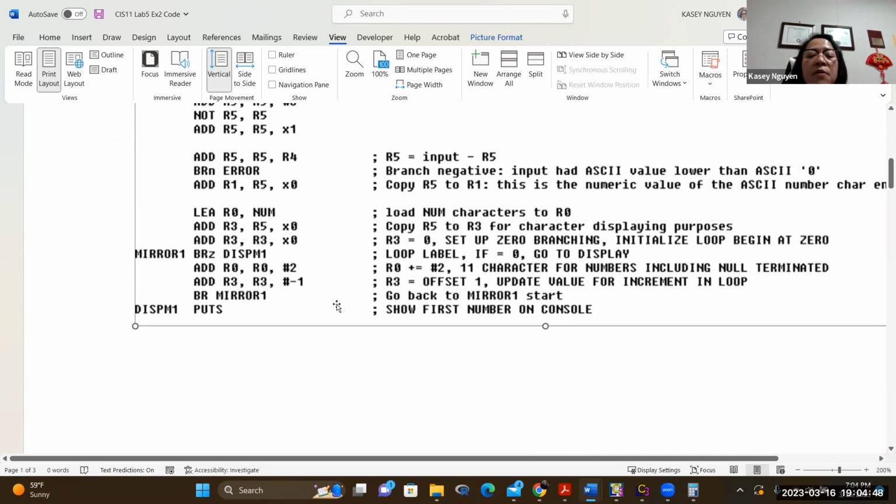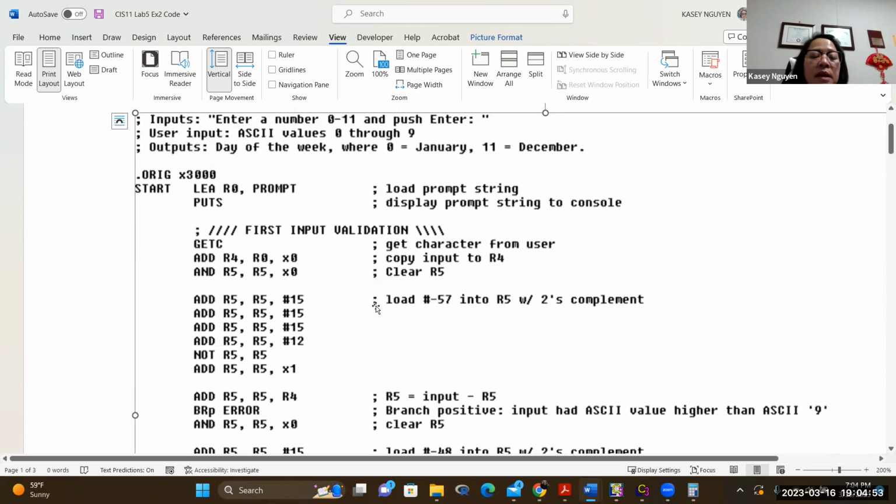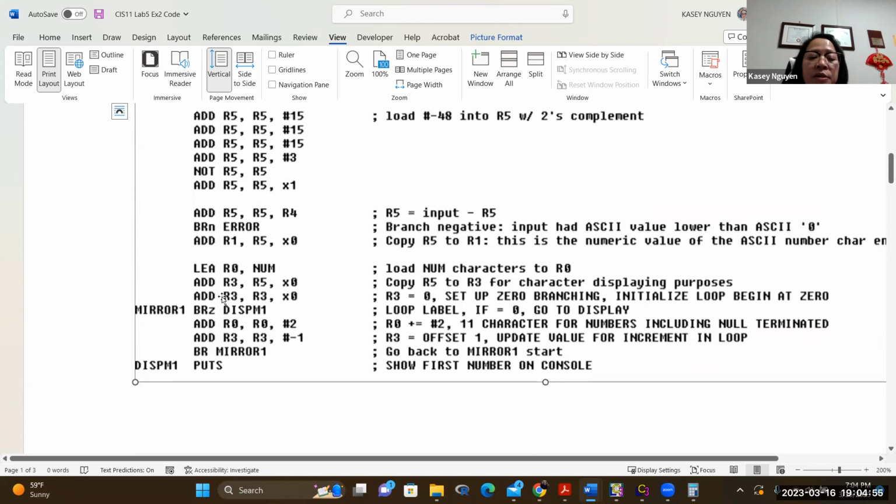And so where we left off, let me see. Yeah. Register 3 here is going to store the copy of register 5, which is the converted value from ASCII. And then we're going to set up for 0 branching. So we're going to add register 3 with 0. It is itself. And if it's 0, it's going to branch to 0.